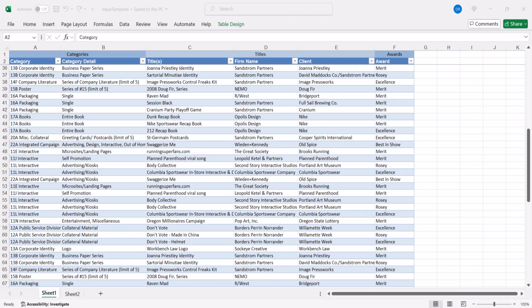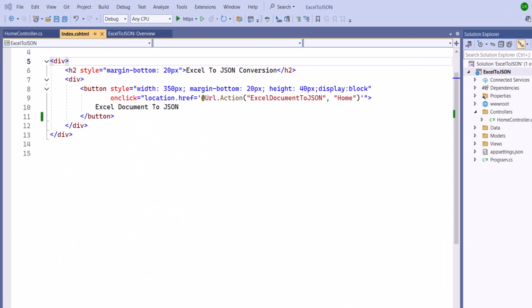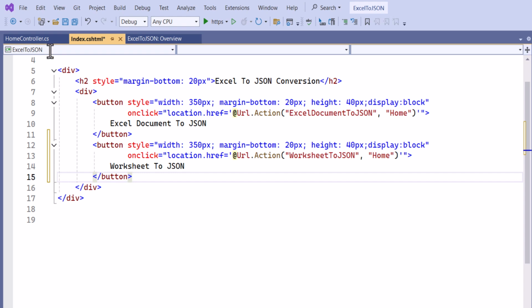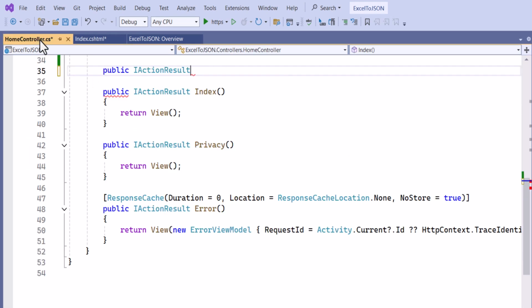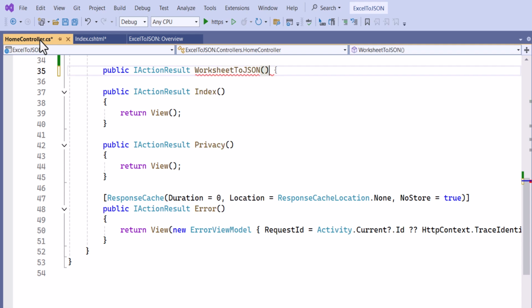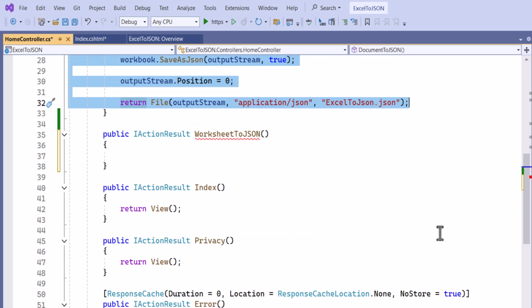Next, let's see how to convert an Excel worksheet to JSON. Here's the Excel document, and the second worksheet will be converted into a JSON file. I begin by adding a button for worksheet to JSON and defining the action method with the return type action result. I will use the code snippet from the previous method with a few adjustments.